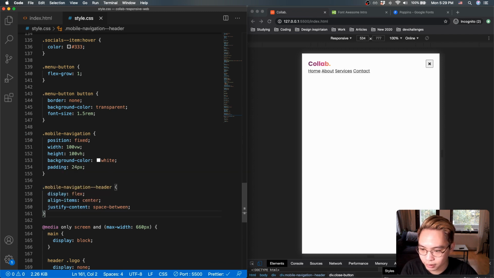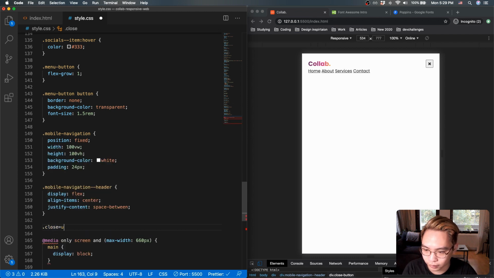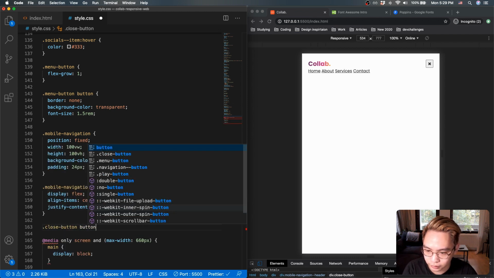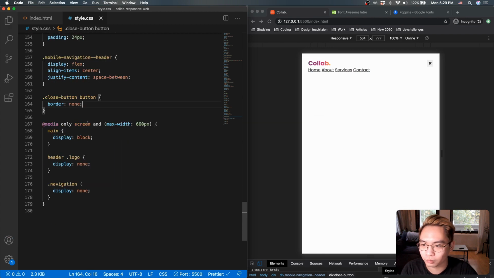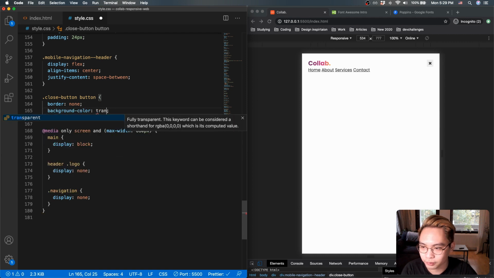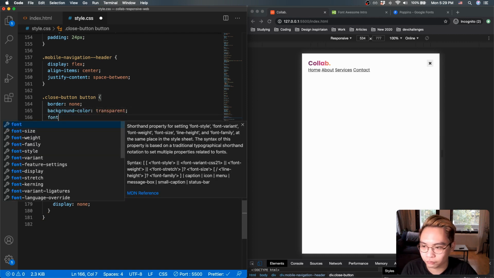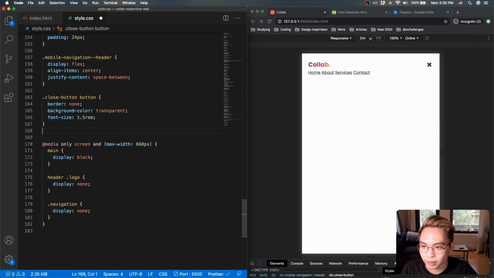And let's select the button, and let's do that by close button. Let's say border none, background transparent, and then font size 1.5 rem. Right, this works. And let's move on to our mobile navigation.